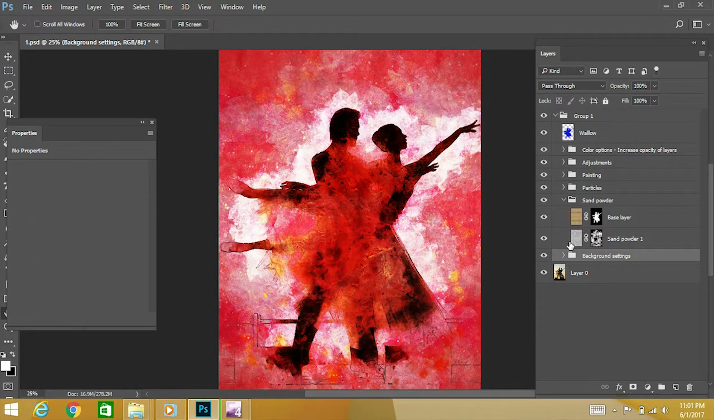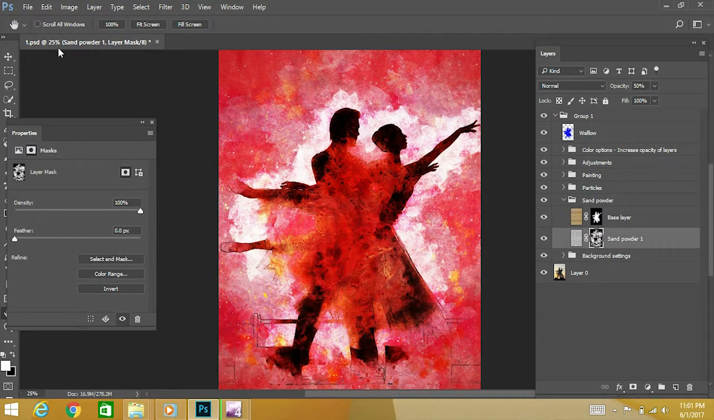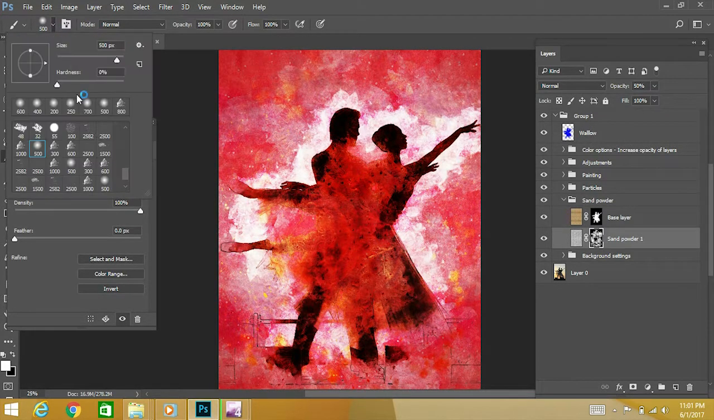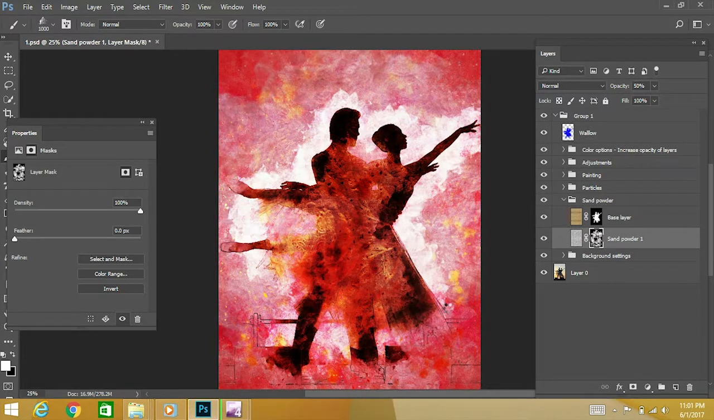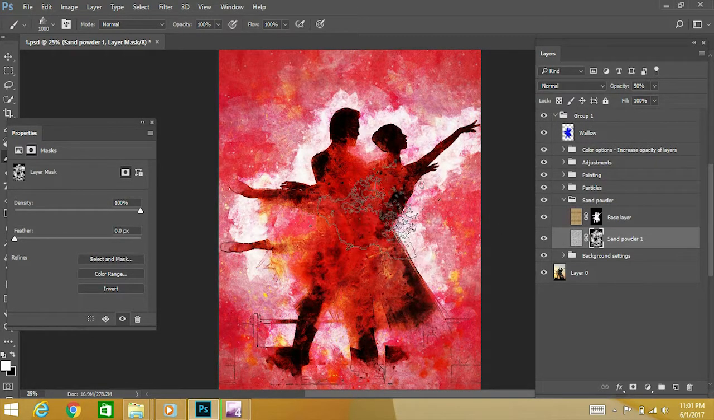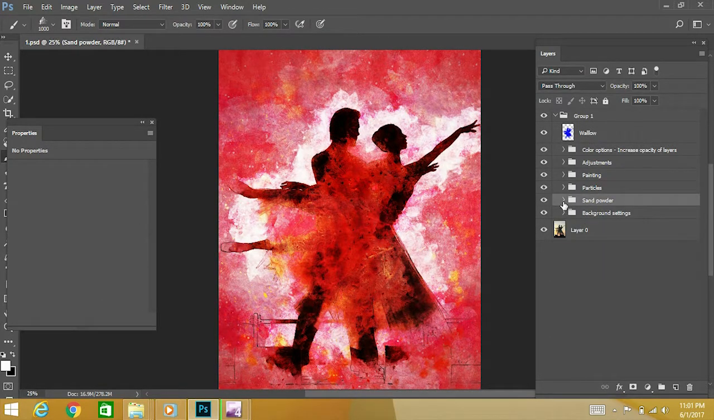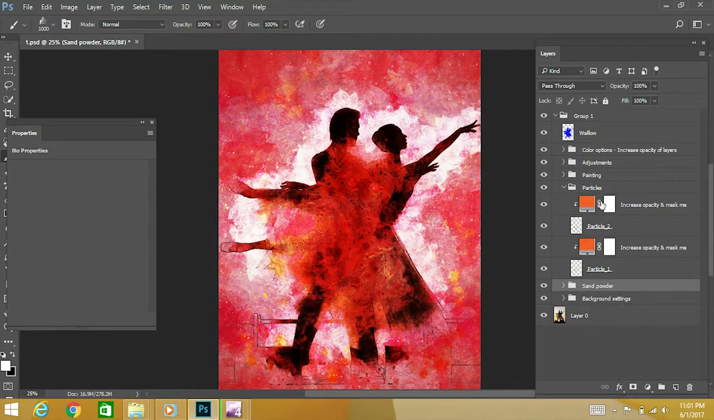Here there is a base layer. Then sand powder one. We can also hide this layer. We can also mask this layer by using brushes. You can select watercolor brushes and just mask. See the changes. I am undoing this effect. Okay, we don't need that one. Okay, fine. Then there is particles.